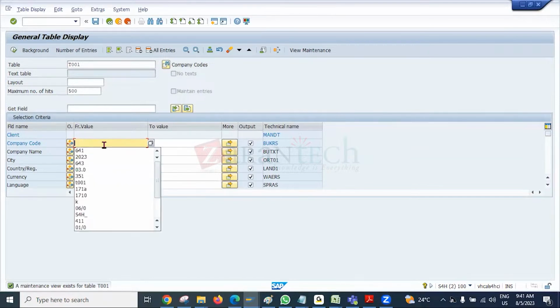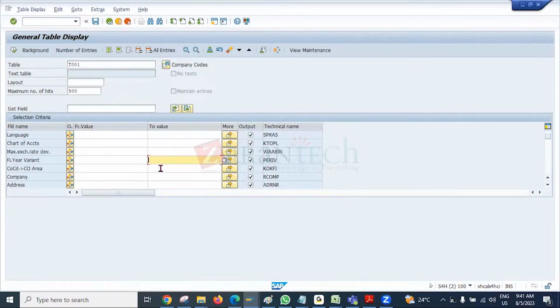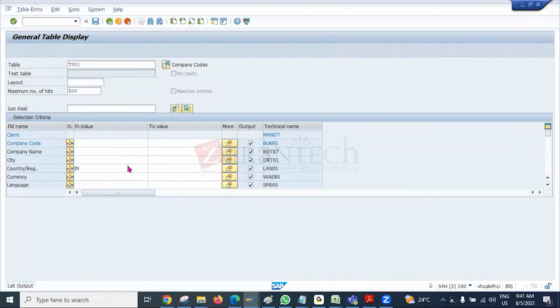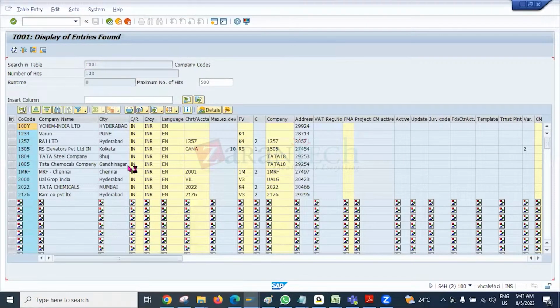Whatever different options you can see on this screen, this is actually your filter screen as well. For example, I'm the customer and I want to see the company codes which are located only in the India region, IN. So I'll maintain this IN here and click on execute. Then the system shows me the list of company codes located only in the India region. You can see 138 entries.